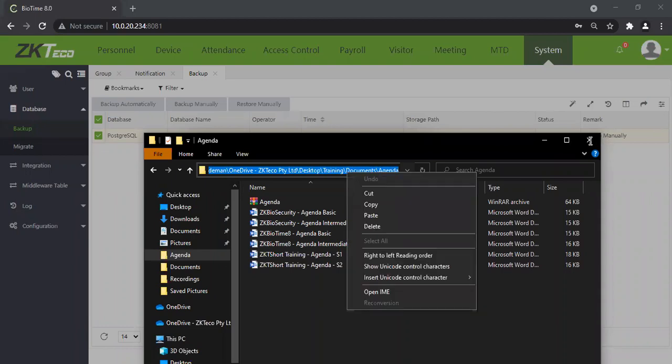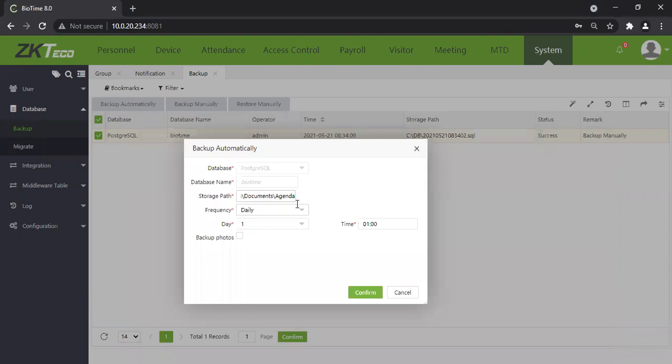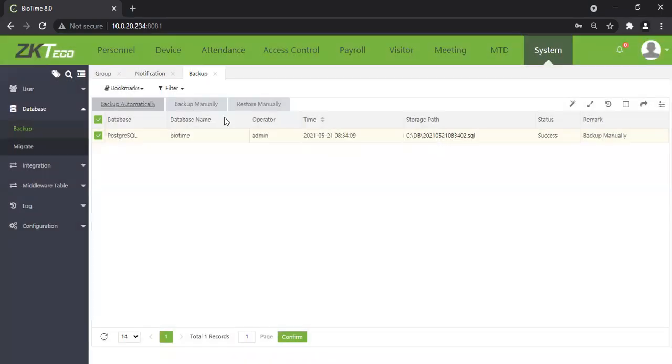If I close this and I paste it into here, then you will see that this is now the path. So every day at 1 o'clock AM, it will save this to this folder. This is how you will set up that storage path, by the way. Do you want it to save the photos? If yes or no, you will select that. I'm not going to confirm this, but that is how you set that up.